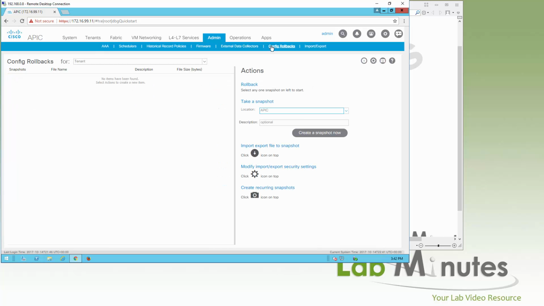Configuration rollback. This allows you to roll back any changes that you make to the system between two snapshots or two backup files. And taking snapshots is probably something that you want to do every time you make any significant changes to the system, just so that you know there is some place that you can revert back to.